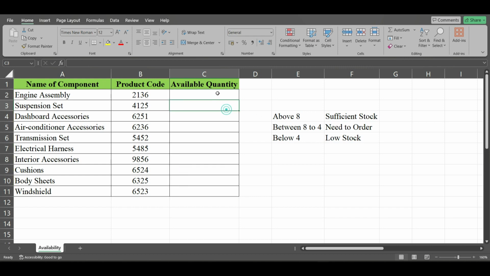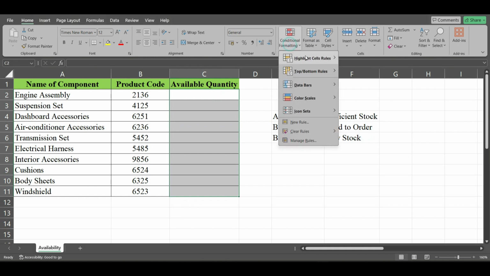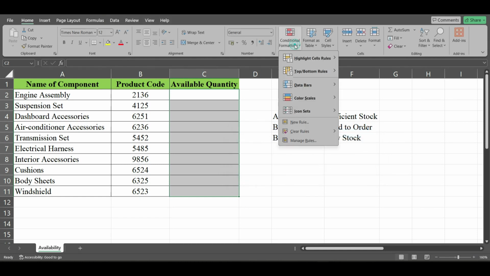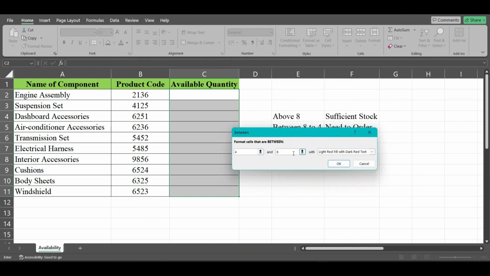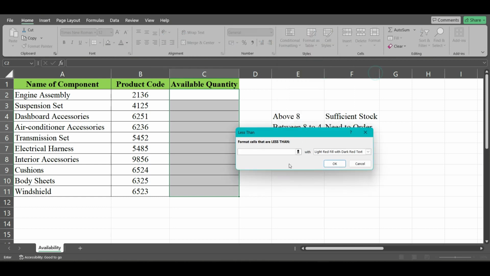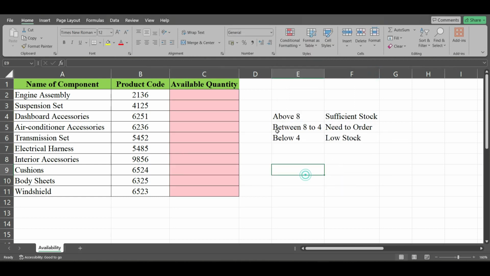So what we can do, you have to select this range here. You have to go to conditional formatting, highlight cell rules, greater than. So we need 8 and above. So greater than 7 will be here. You should be getting it green here, so indicating sufficient stock. Then highlighting again between 4 and 8, yellow, that means to be ordered. I'm selecting yellow color for it, and less than 4 with red color. Okay. Now I have applied three conditions.